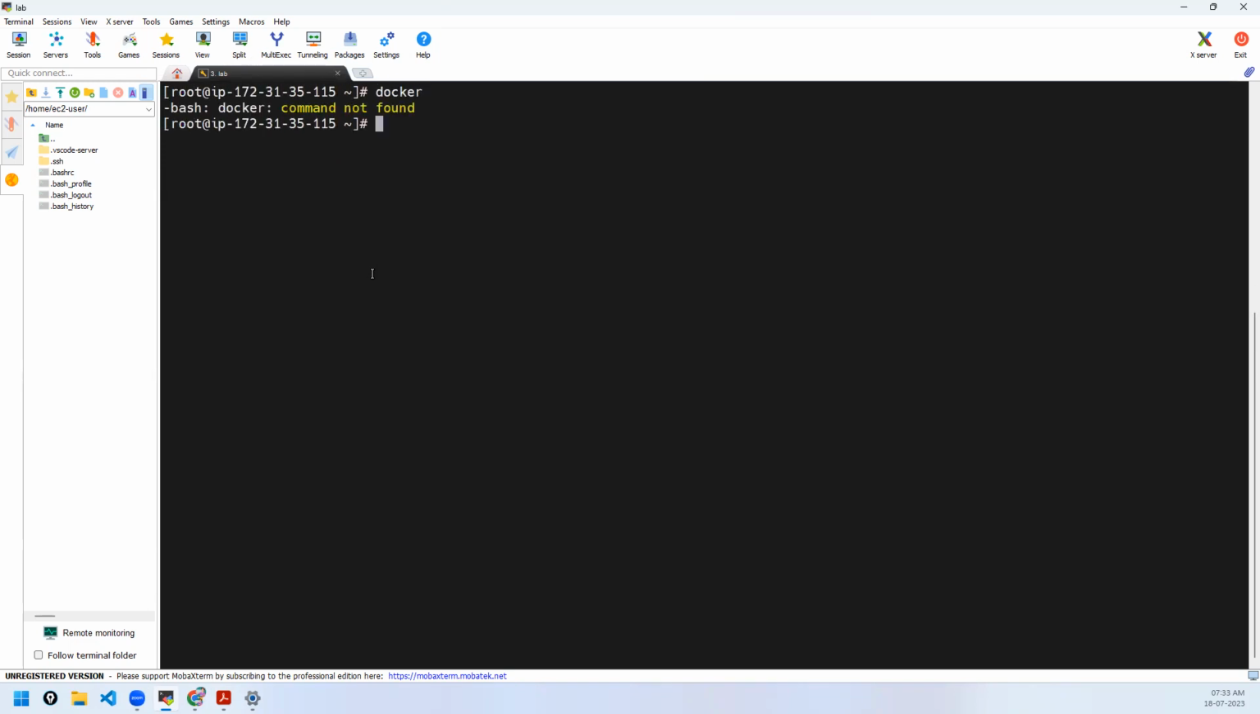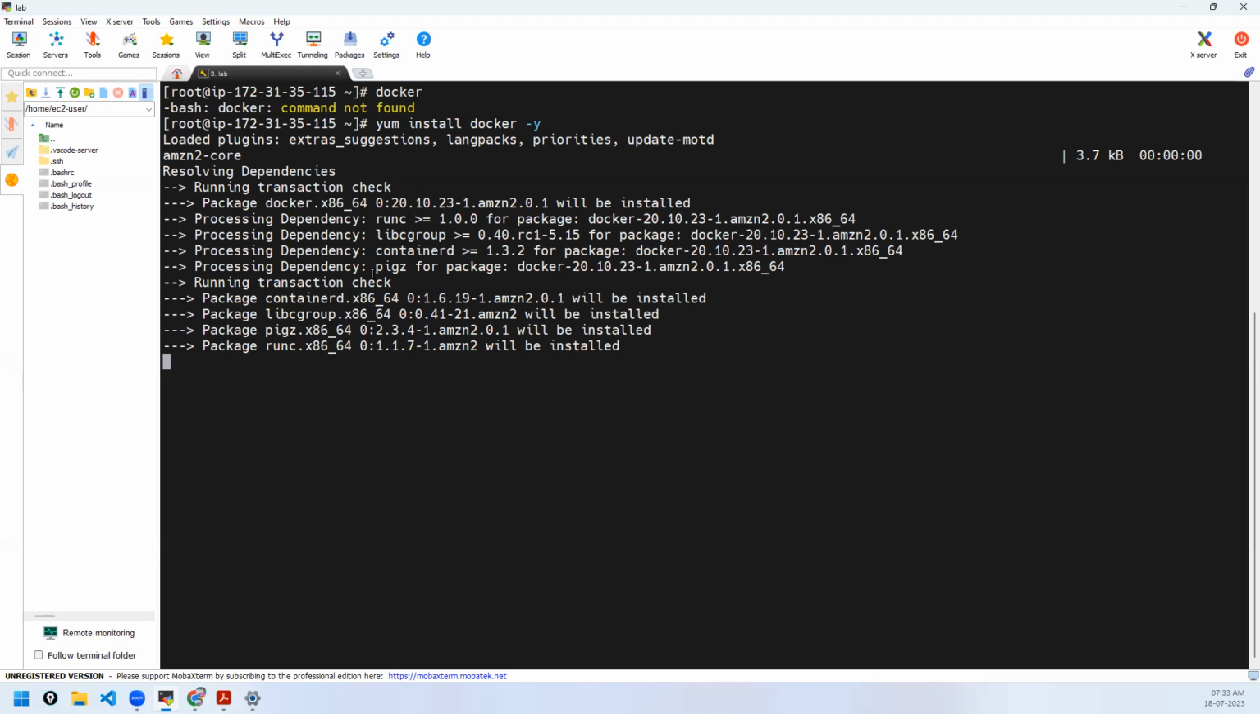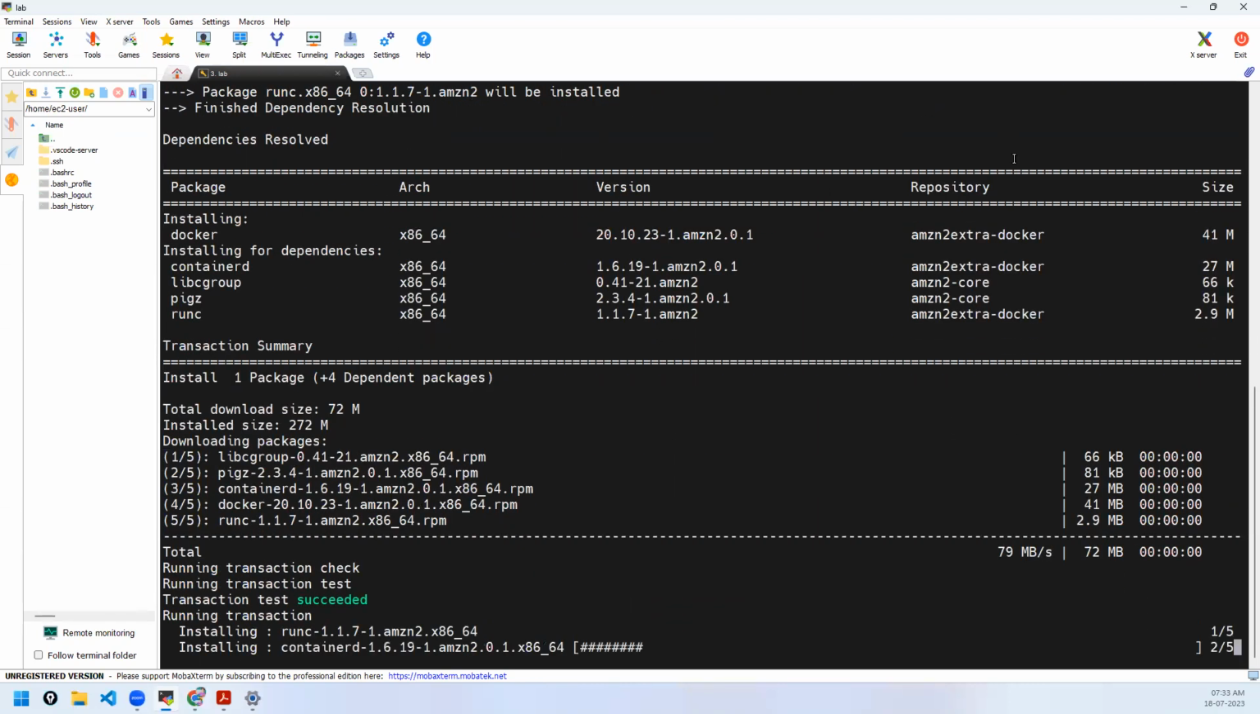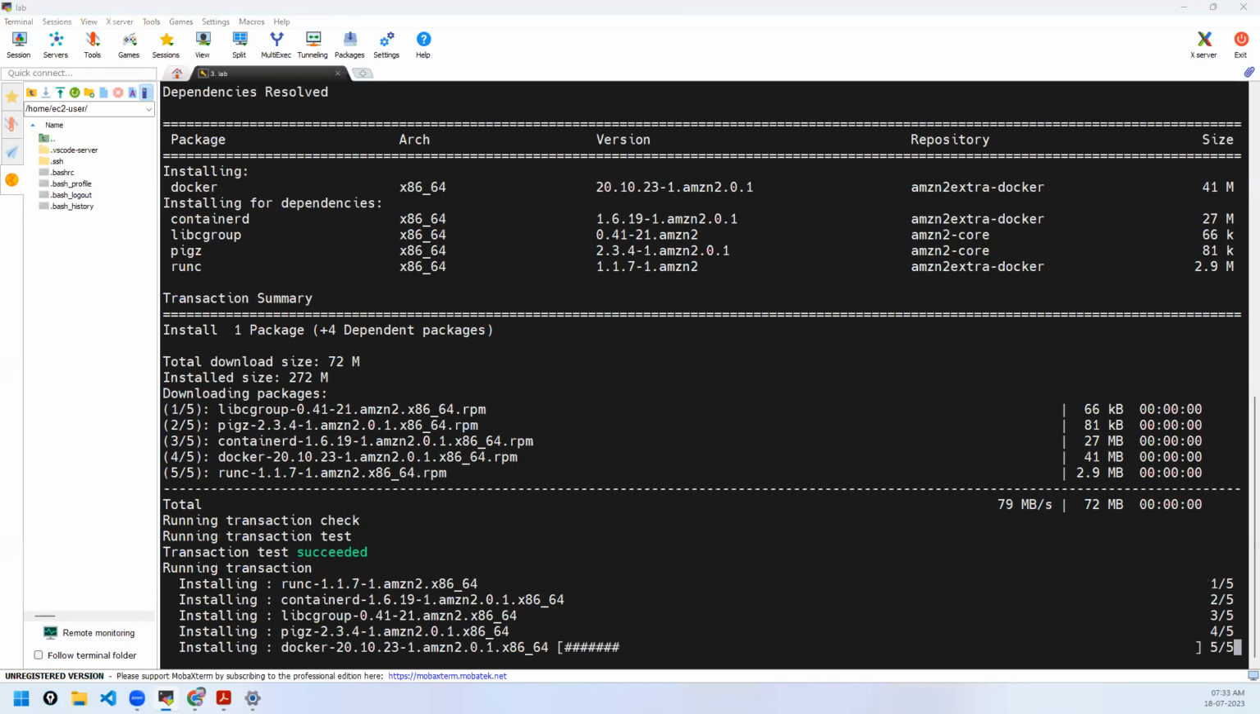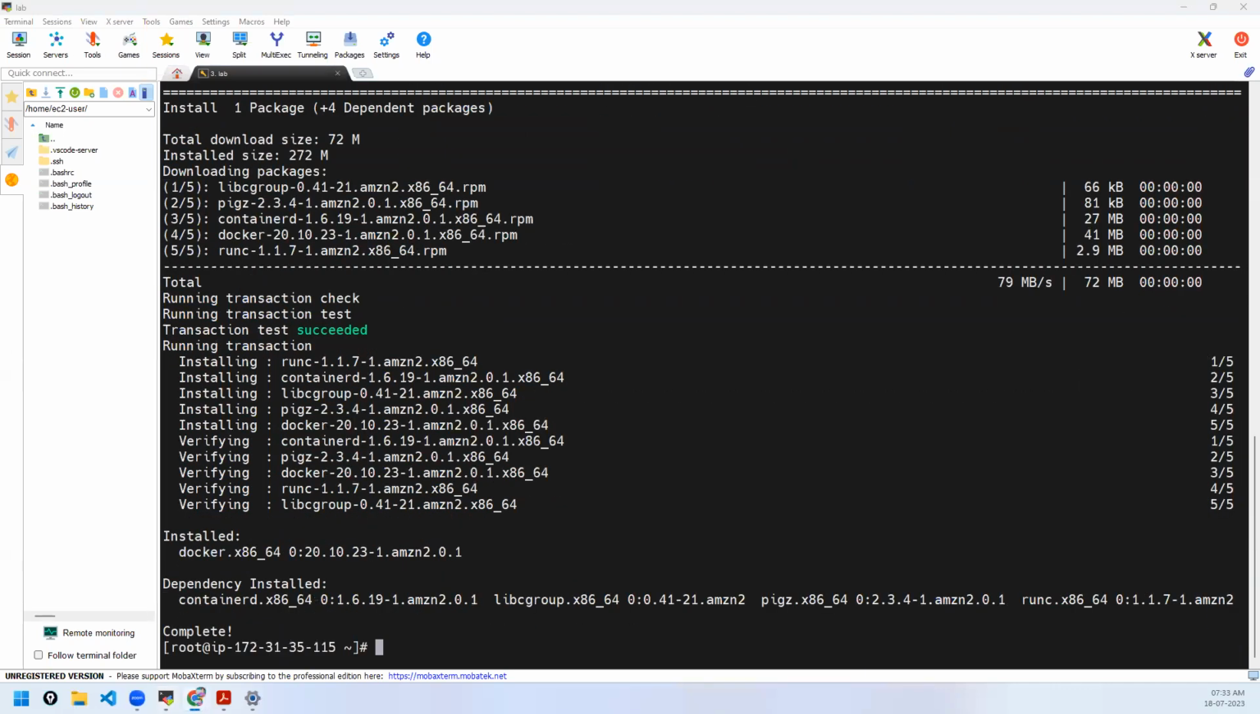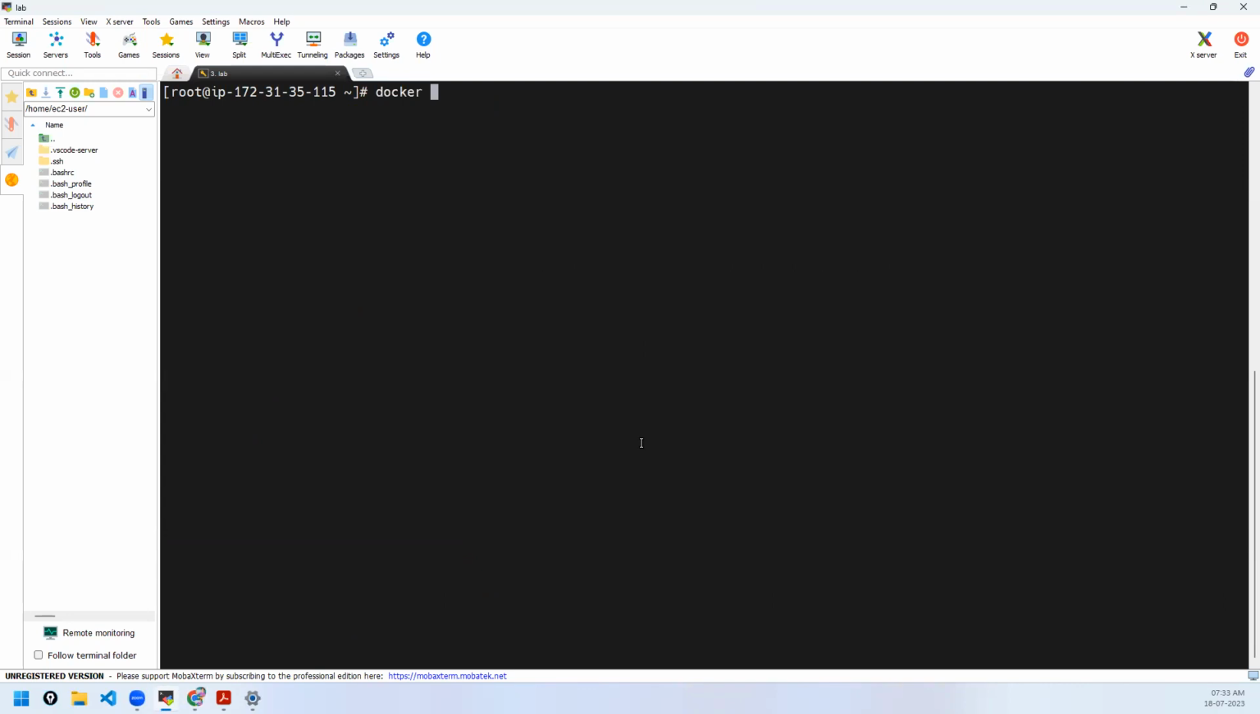If you run the Docker command, you will see that command not found. Let's install Docker here using yum install docker. This will help us install Docker. So Docker is installed. Now you can see the Docker version.